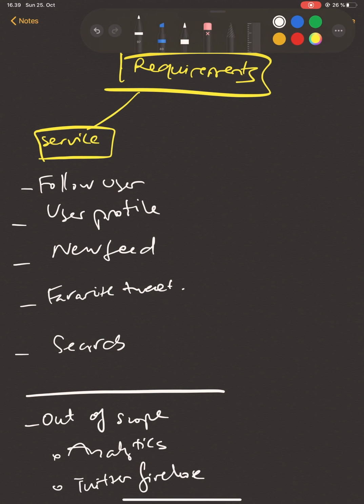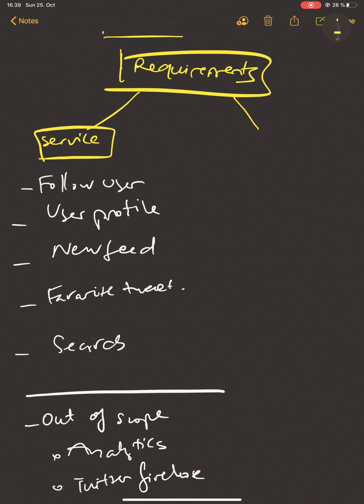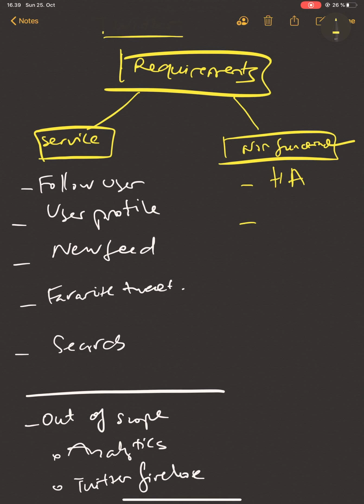And here are the non-functional requirements. So what is actually required? Well, in system design, high availability is very important, as well as scalability, consistency, very low latency, and fault tolerance.